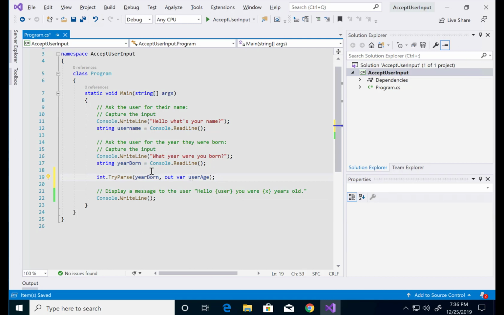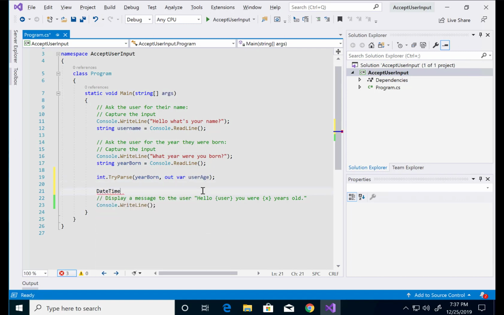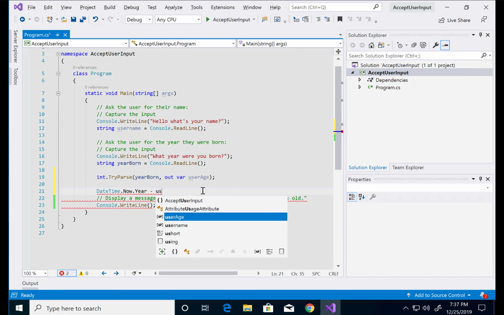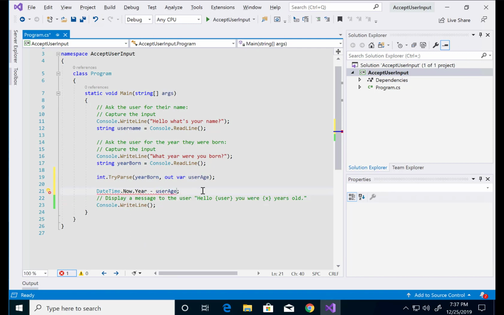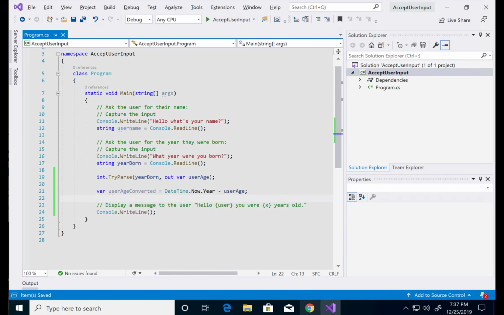Now that we have our value converted, we need to find out the current year so that we can calculate the user's age. Here's a new command, DateTime.Year. This will return an integer value for the current year. We are going to take the current year and minus the year that the user was born, and we should have their age. Next, all we have to do is greet the user by name and display their age.